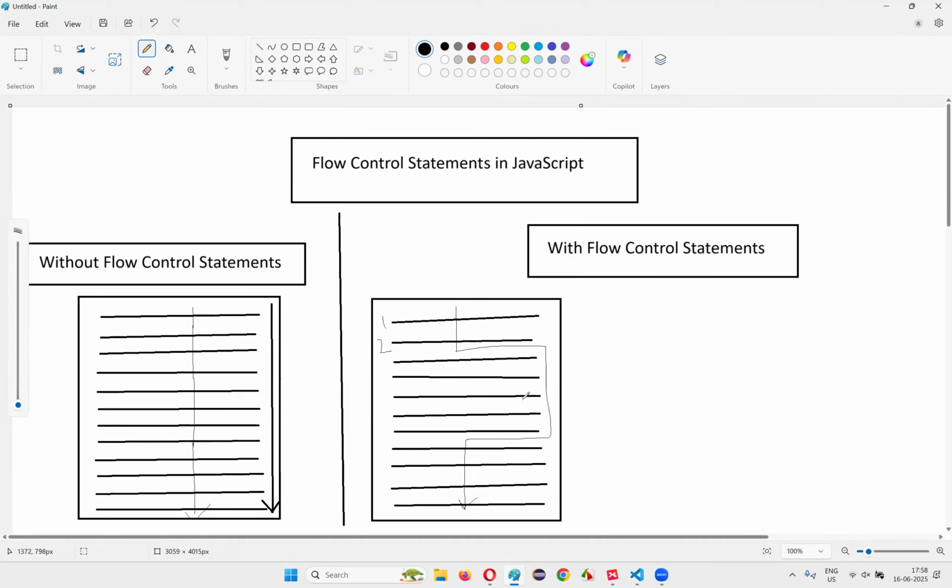What about the third, fourth, fifth, sixth, and seventh lines? All these lines didn't get executed. Lines 3 to 7 didn't get executed. After the first and second line, which line got executed next?